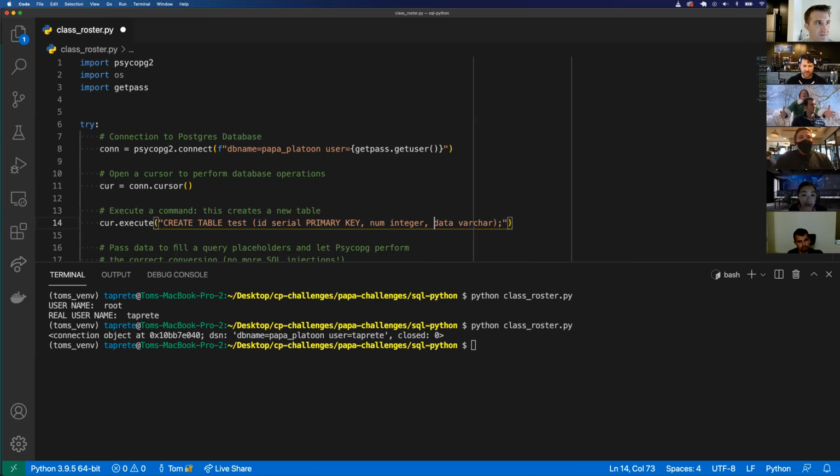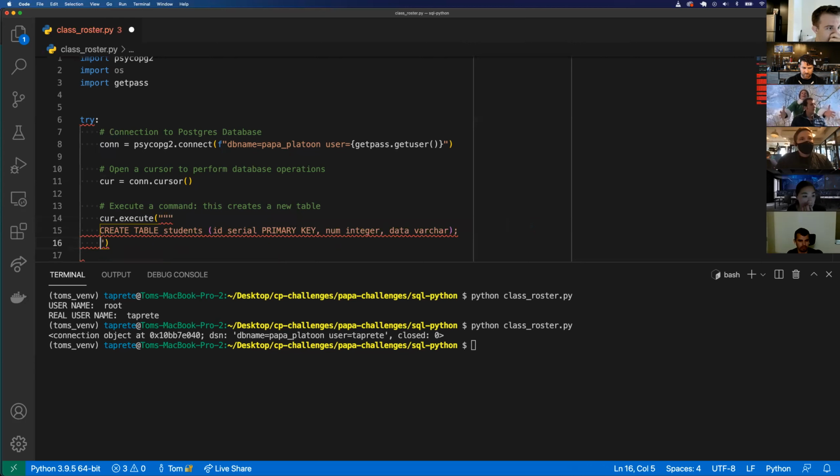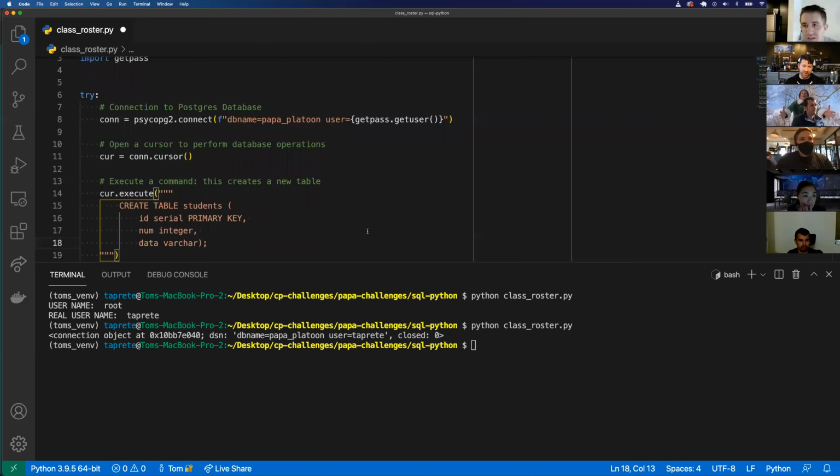So instead of running, let's create a table. Let's create a table students. And let's actually make sure, let's create table students. ID primary key. And now I'm actually running. What does this look like?